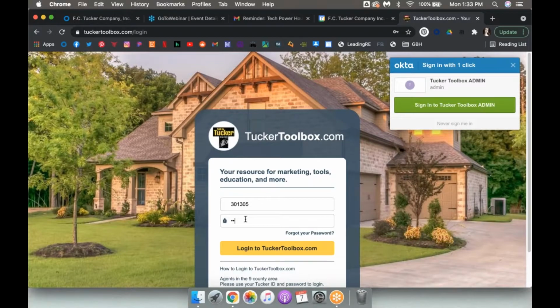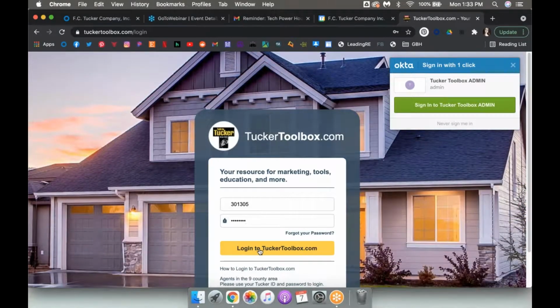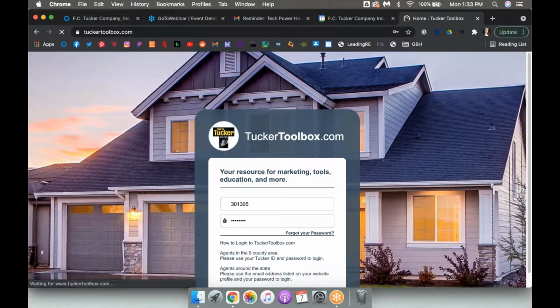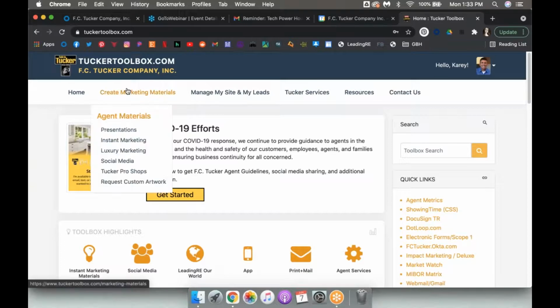And to log into the toolbox, I guess I should have covered that. It should be your DPN number and then your password is FC Tucker, all lowercase, all one word, unless you changed it, which I recommend that you don't. Okay, so we were in create marketing materials. You can see now there's kind of less stuff here. I should have used this account to start with. I apologize for that. So under create marketing materials, that last one is request custom artwork.